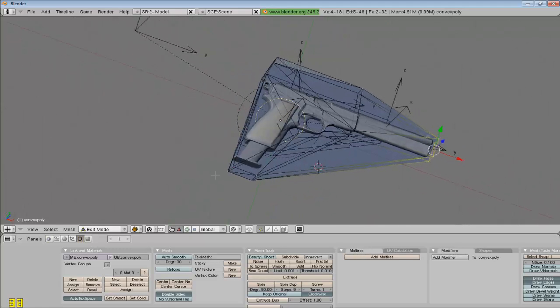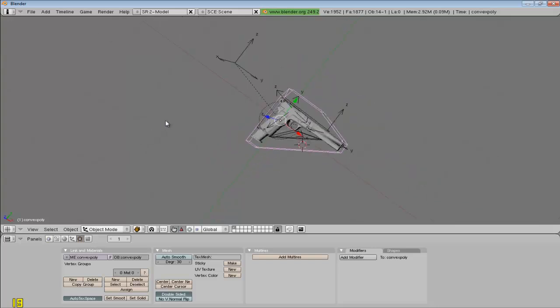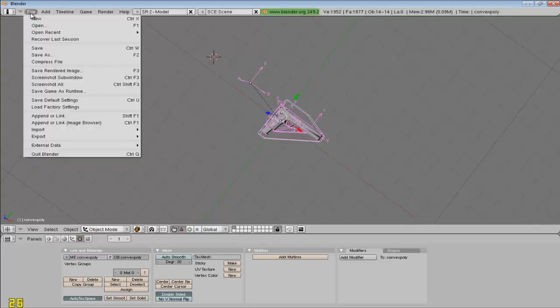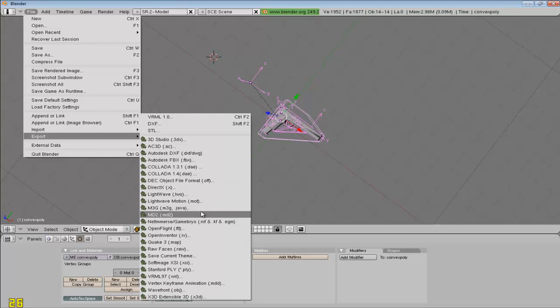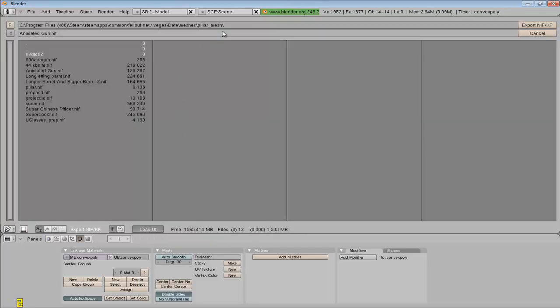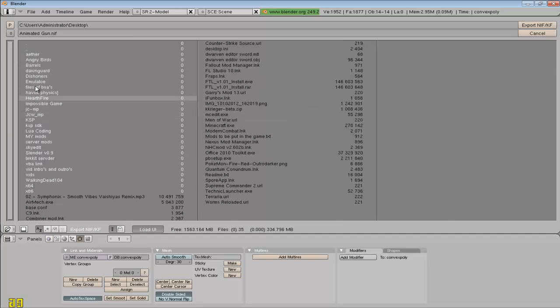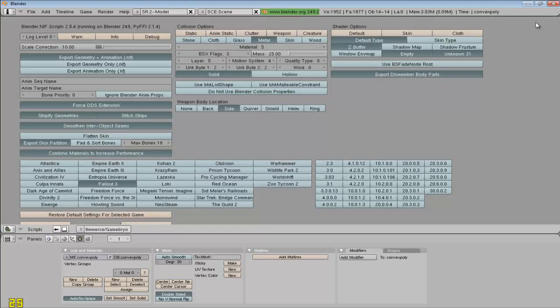Once you've done everything you want to, you just want to go into object mode and select everything on the screen. Then you want to go to File, Export, NetImmerse Game Brio, right here. Click it, and you can save wherever you want to, but I'm going to save this to my desktop. So I'm going to go to Users, not All Users, Users, Administrator, Desktop, and I'm going to save it right here, and click Save.